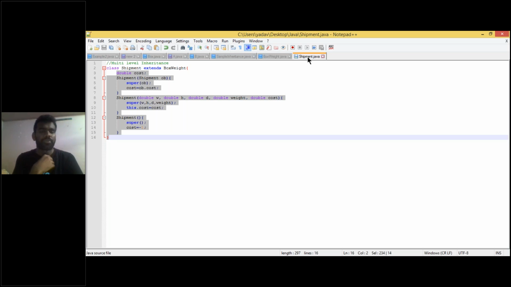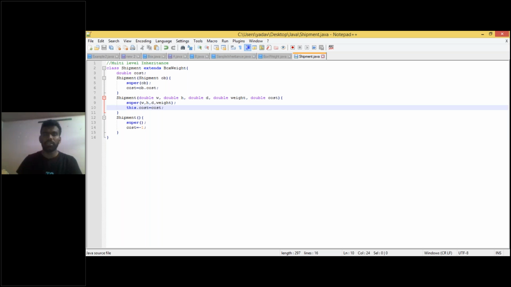So now, in the next class we will see how the constructors are going to come. We will see that in the next class.